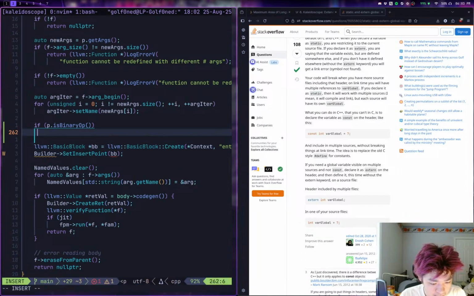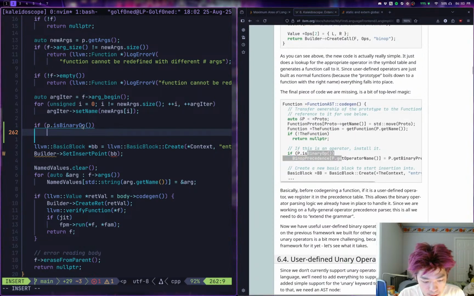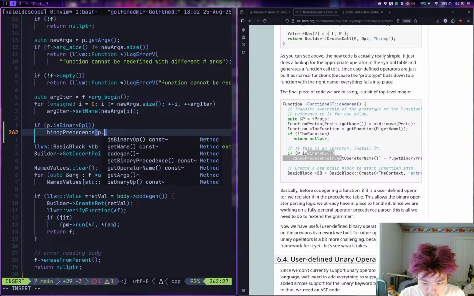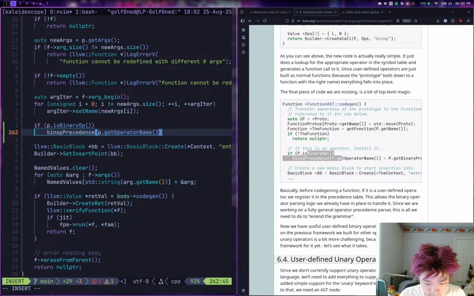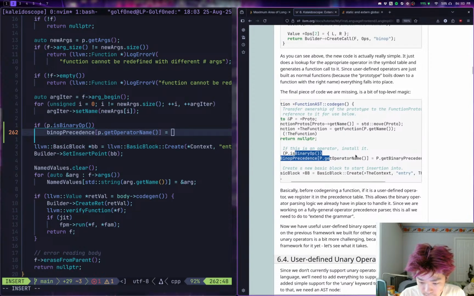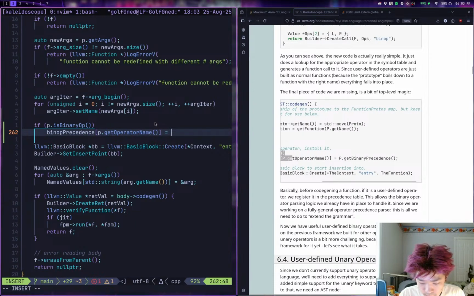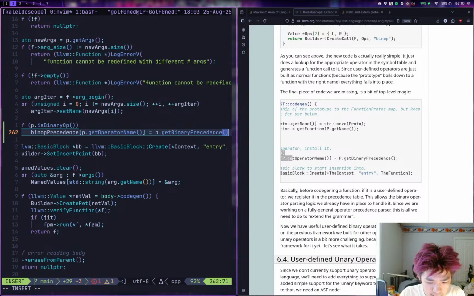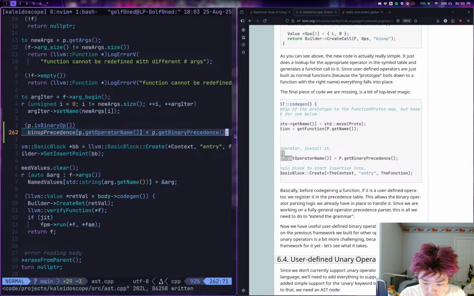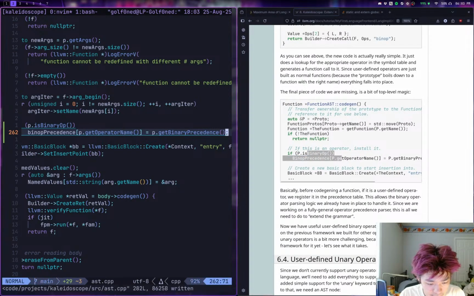So let's clean this up real quick. So bin op precedence at p.get operator name is p.get binary precedence, and then the rest we can reuse.